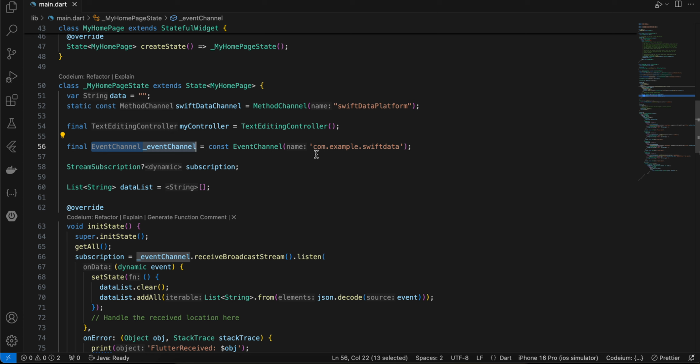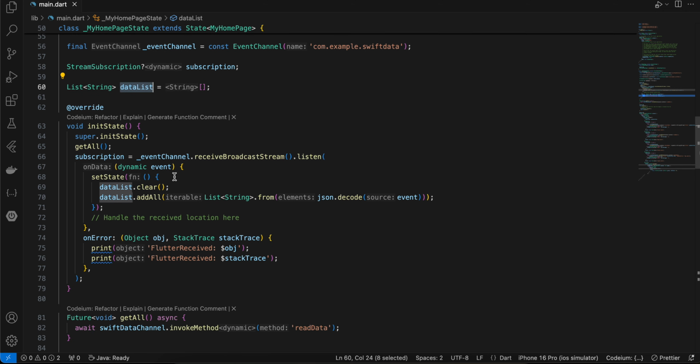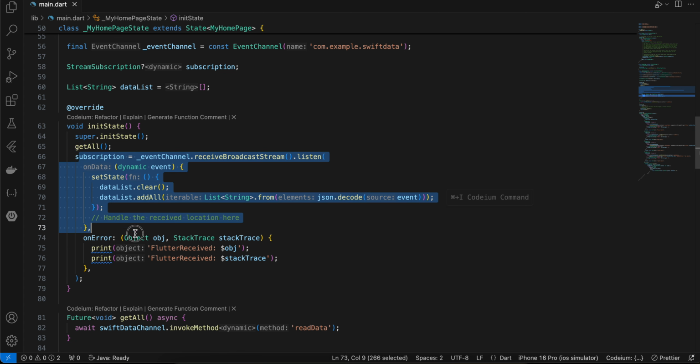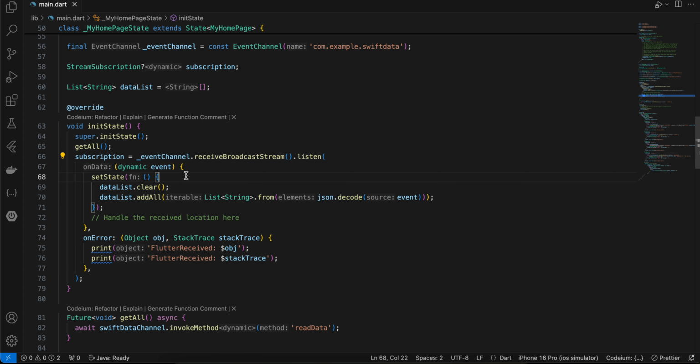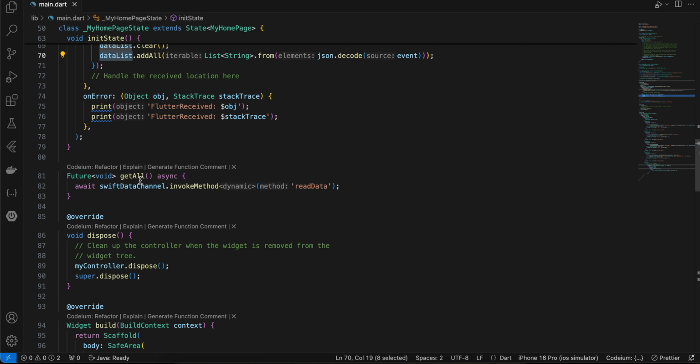The event channel will help us to continuously stream data from the native iOS side to the Flutter app side. Here is our subscription, and here we'll be storing the list of data. When we get the data from the native iOS side, I'm sending it in the form of a string, so I have to decode it and convert it to a list of strings. As soon as our app launches, I call this get all method. I'm initializing our subscription as well, and whenever you send some data from the native iOS side, I'm just adding it to our data list.